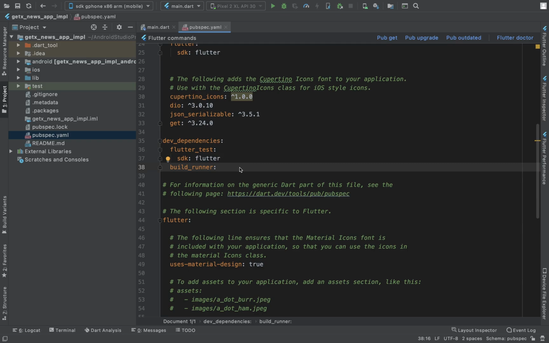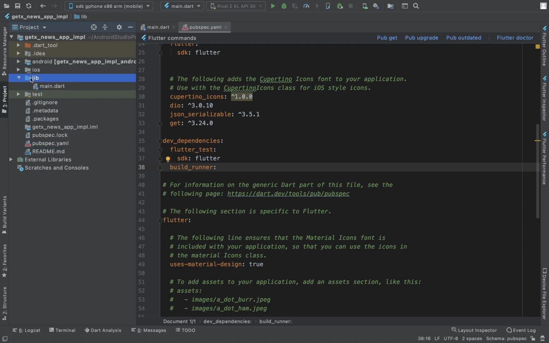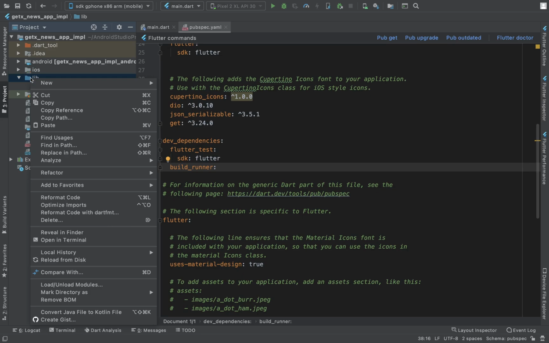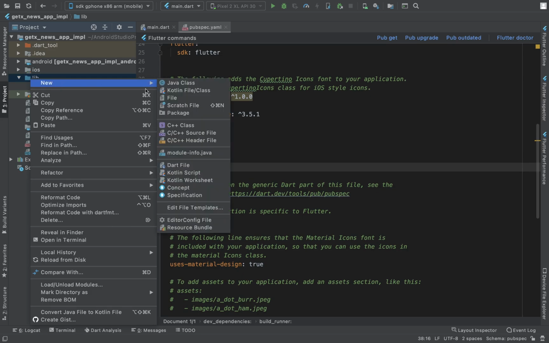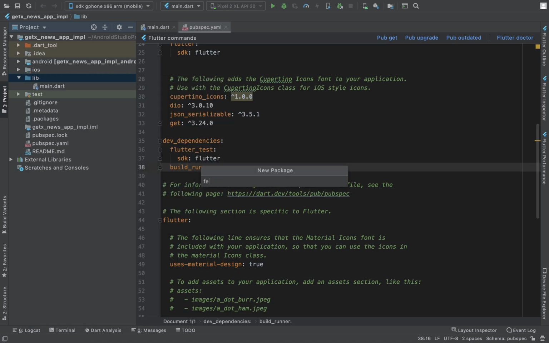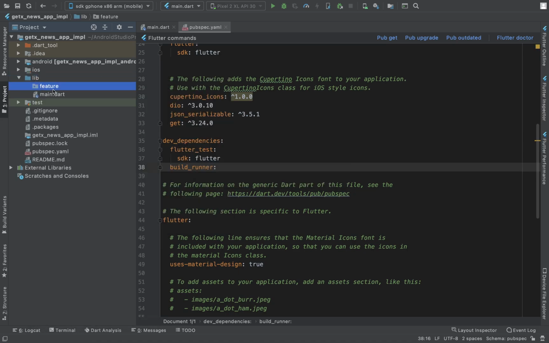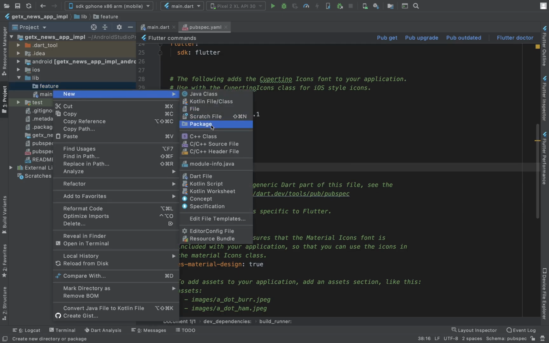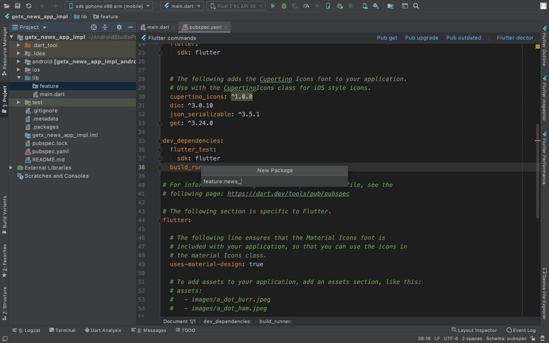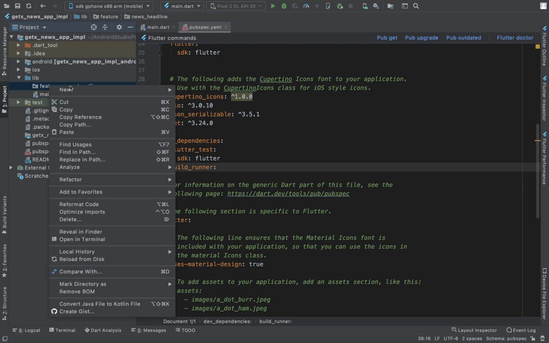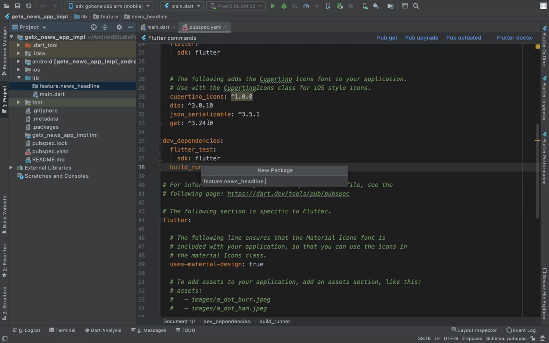So first of all, I'm starting by making the architecture or the structure of this application. As you know, we have two features inside this application. The first one is the top headlines or the news headlines, and the second one is the search news. So I'm gonna have a feature folder inside the lib, and inside it I'm gonna create two subfolders. The first one is for news headline, and the second one is search news. And make sure you make it inside the feature folder, not inside the news headline.